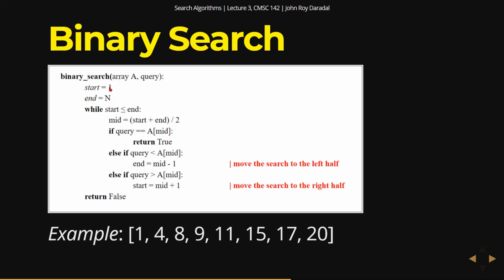So this is the pseudocode for binary search. The starting point is 1, the end point is n, and while start is still less than or equal to end, you look for the middle, which is start plus end over 2. If the query item is already at the mid index, then you return that you found it. Otherwise, if the query item is less than the middle, then you move the search to the left half by replacing the end with mid minus 1. Otherwise, you move the search to the right half by making the starting point mid plus 1.